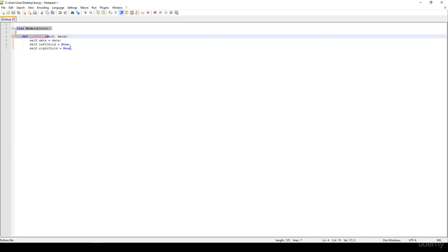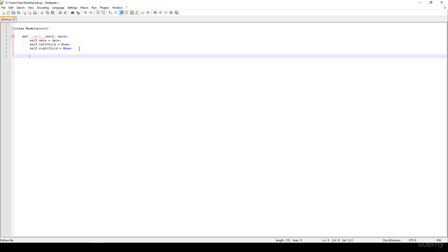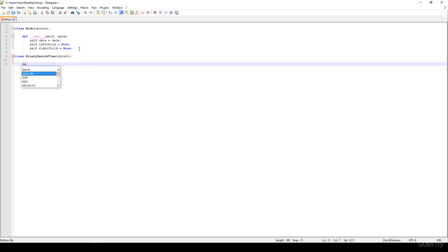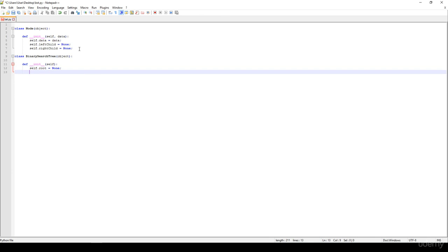Hi, in the previous video we have implemented the node class. In this video we are going to implement the binary search tree class. So class BinarySearchTree, it's going to have an object as usual. It's going to have an init, so def __init__ with the self, and we just have to define a root node. It's going to be None at the beginning.